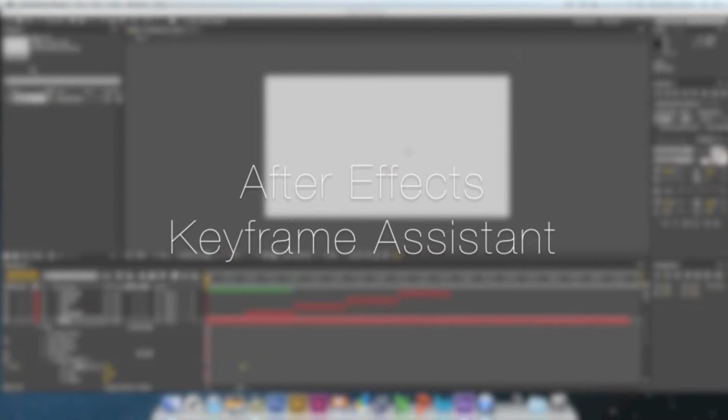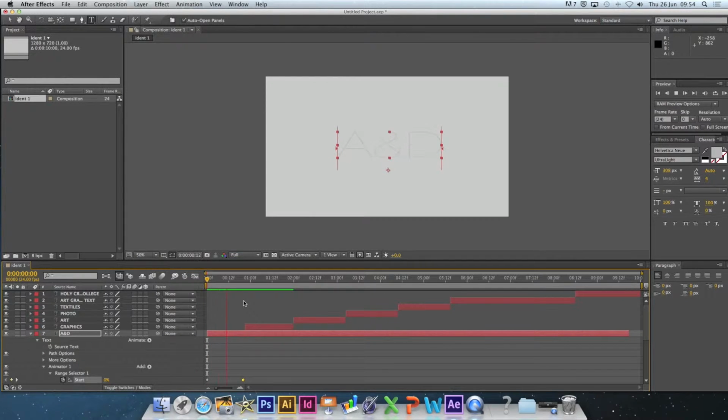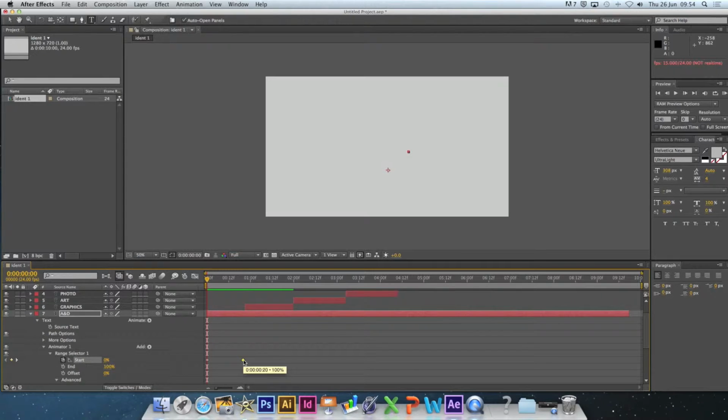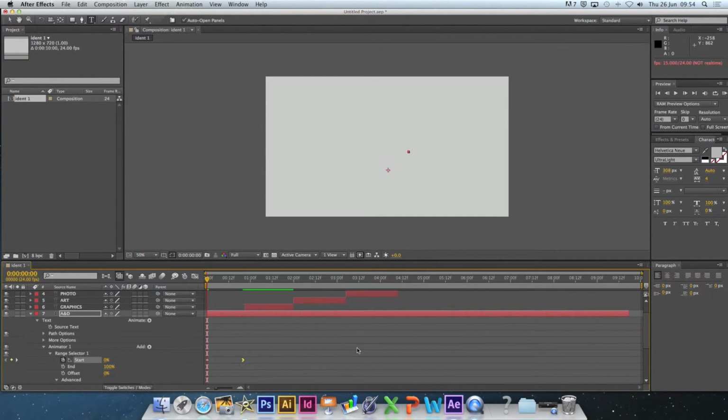Okay, so we're going to look at Keyframe Assistant now. We've done our basic animation there at the beginning of the AMD, which is key, scales up, but I want to control how fast it scales up in certain areas. So I go down to my last keyframe, Control-click, and at the bottom there, Keyframe Assistant, and I'm going to ease it in.